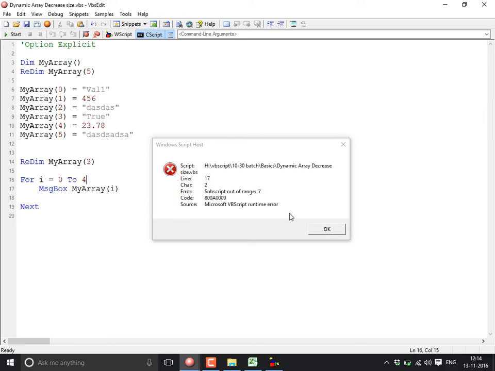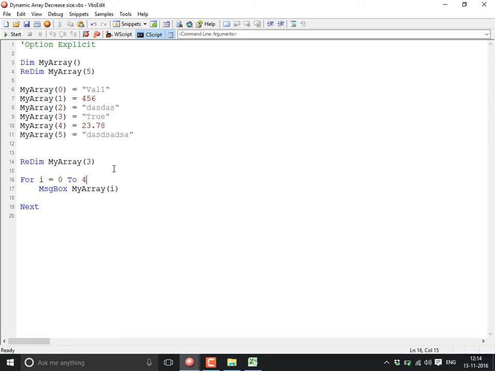Right? So why the error? Look here. I'm setting to index 3 only, and 0 to 3 were empty. But the fourth is an error. Why? There's no index for 4. It's redefined to 3. So even though you decrease the size, you see that it is still empty. So if you use preserve now, it will retain the values.